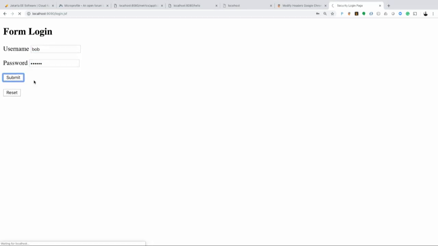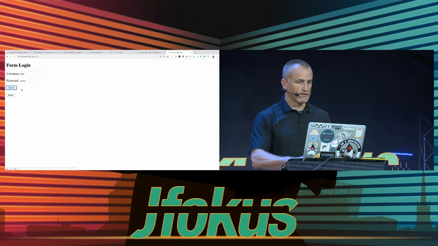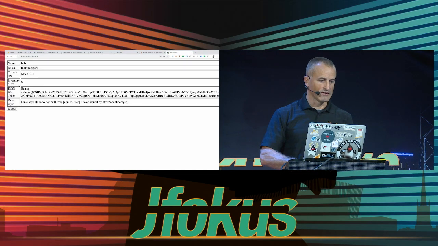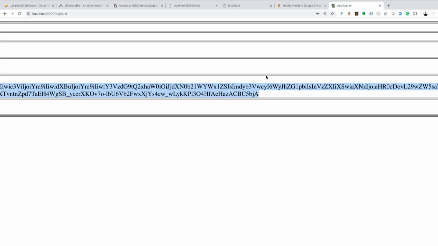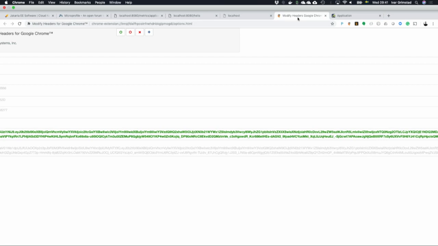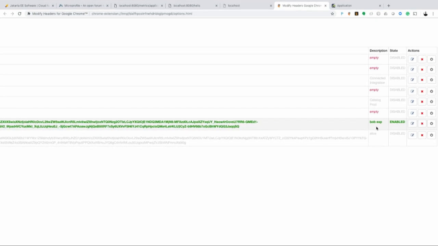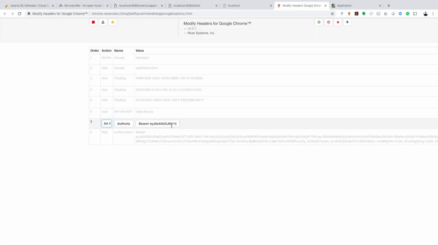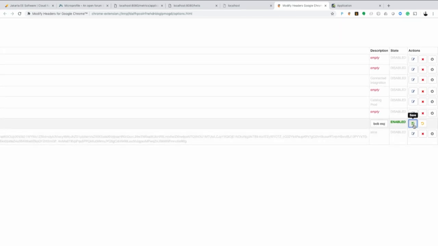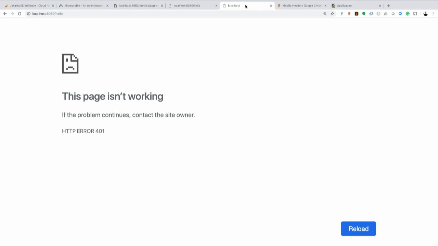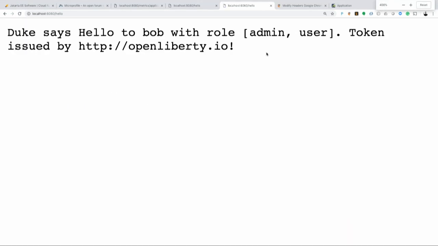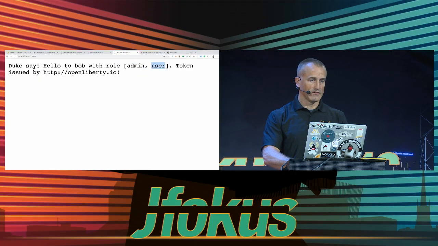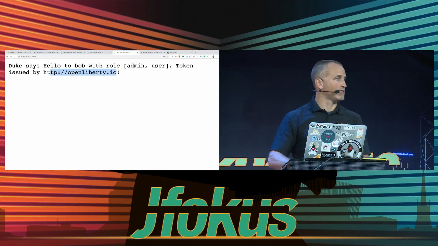I can do a login to my application. I'm getting a token. So I'll just update my request here with the new token. There. Save it. Go back and refresh the application, and it says, Duke says hello to Bob with role. He's both an admin and a user, and the token is issued by Open Liberty.